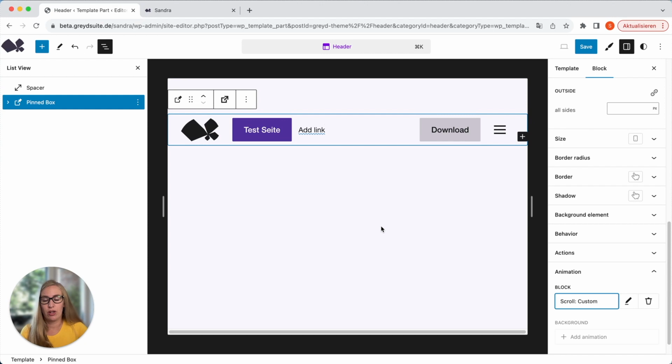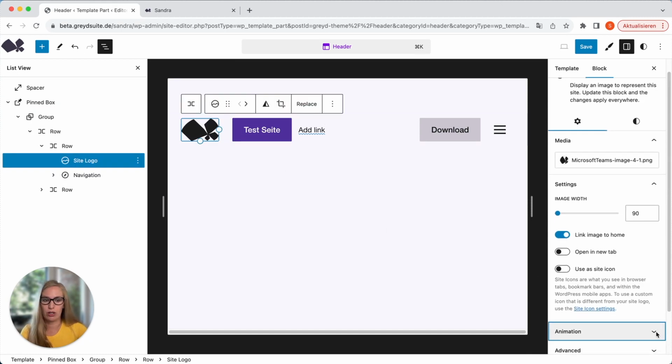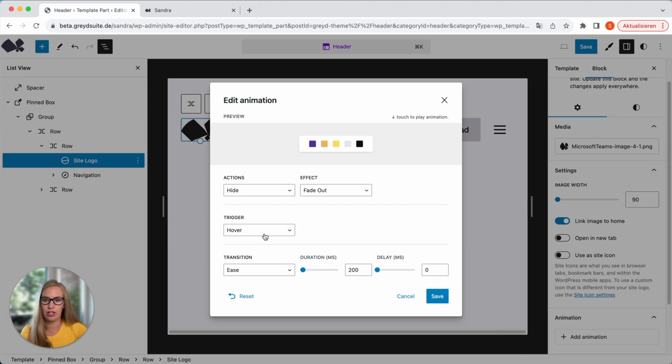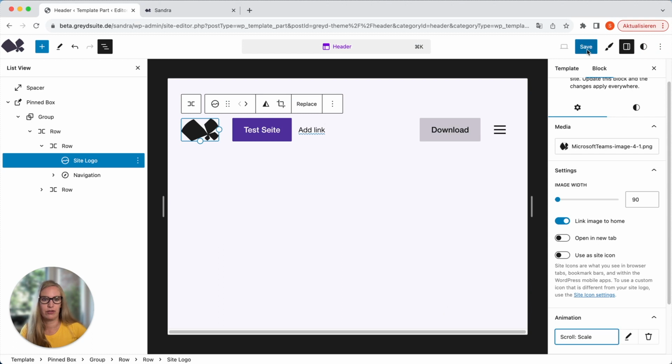And the animation is not only available to the box itself, but also to all its child elements. So for example, we could say we want the logo to change its size. So we also add an animation here with the same trigger, 50 pixel, both directions. And in that case, we want it to scale and become smaller. So let's save.